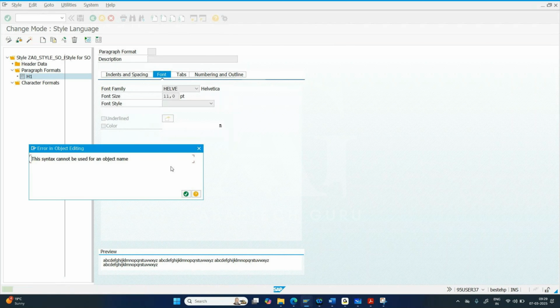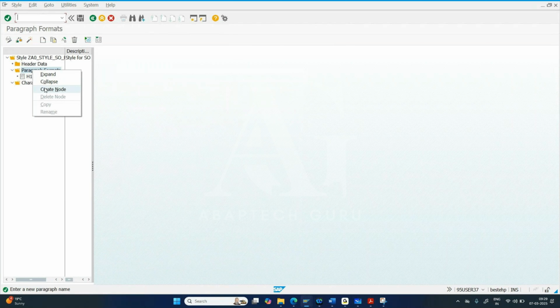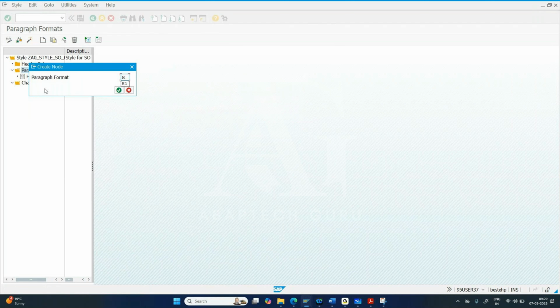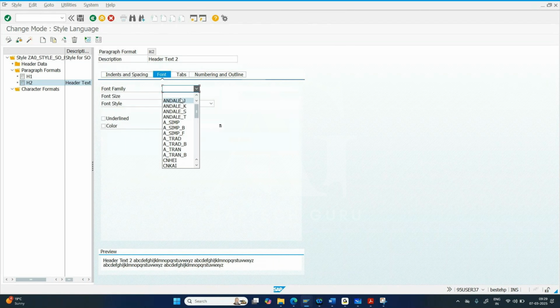Now similarly, right click on this paragraph format, create node. We are creating the next one, that is a part of H2. Enter. I can say header text 2. Left align, font family I can go with HELVE. This I will take as 13. No italic, no bold, no underline, but I want to take this in blue color.